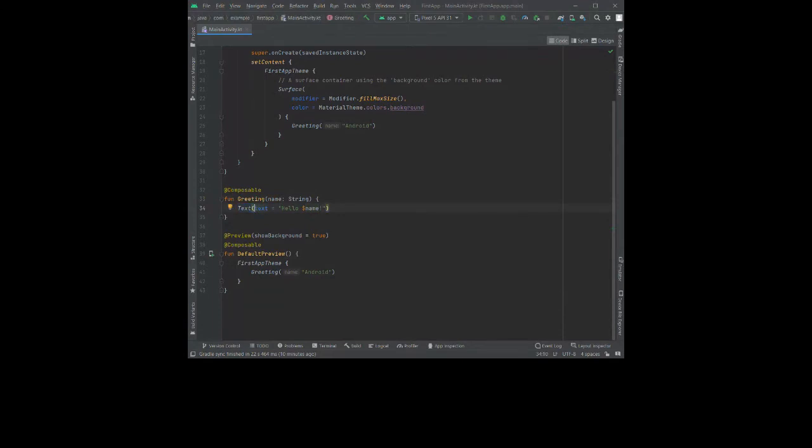Okay, so to write any composable function, there are three steps. First, mention the composable annotation. Next, define the function. Third, write clean code. Okay, what is meant by clean code? Just following the indentation.